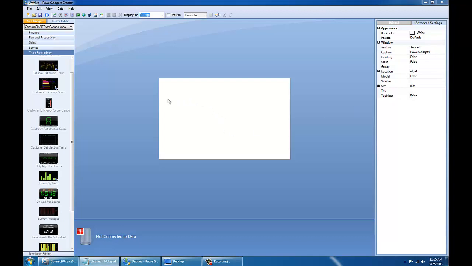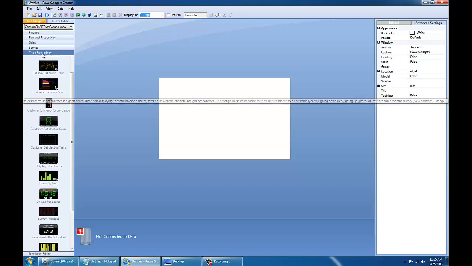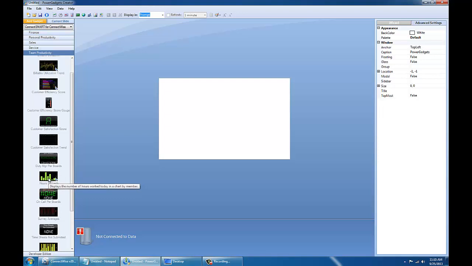Today we're going to walk you through a very basic gadget setup. The example is going to be for ConnectSMART for ConnectWise, an on-premise gadget. You want to start in the Power Gadgets Creator. On the left-hand side, click on Add Gadget, scroll to the Team Productivity category, and double-click on the Hours by Tech gadget.